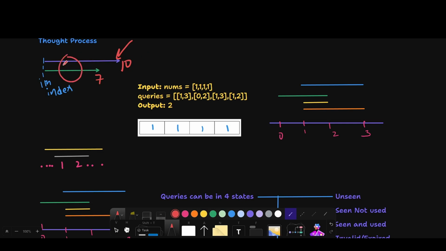So between this, if we have a choice, which one would we choose? Of course, this one we would choose. This is the thought process for queries starting at the same index, but one is going further and the other is not going that much further. So we'll take the query which is going further.